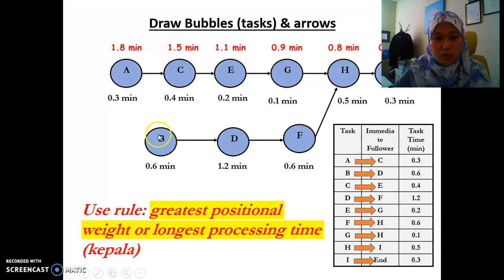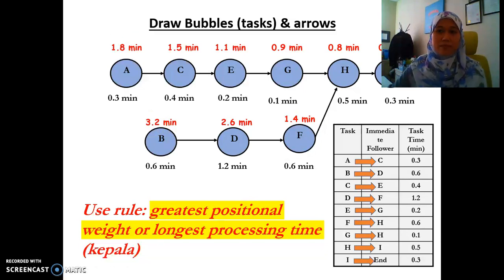And then we need to know for task B. We do the same thing again, but be careful. Here, we need to go to F. 0.8 plus 0.6, we get 1.4, 1.4 plus 1.2, and so on until we get 3.2. Now we use the rule that says we need to choose the greatest positional weight. In this case, I see that B with 3.2 has the greatest positional weight, and we will be starting at B.